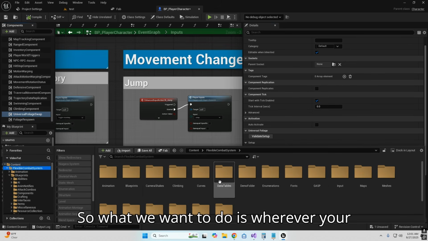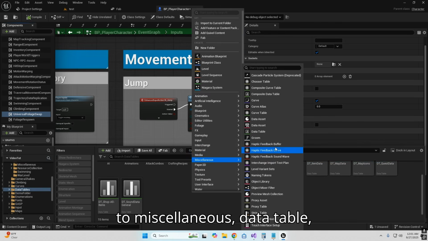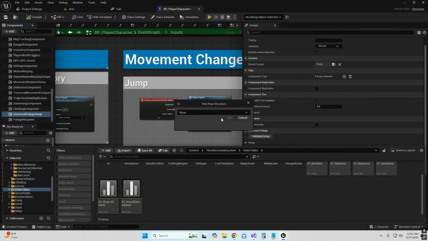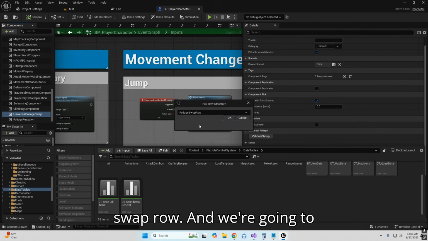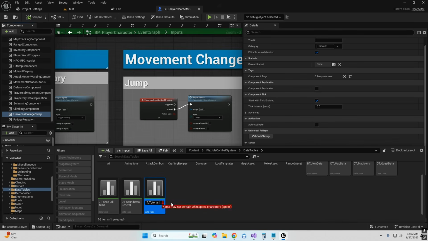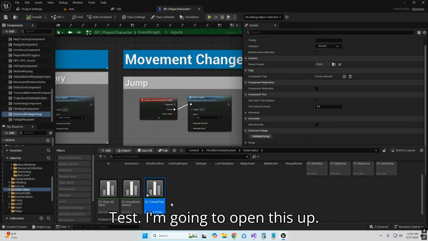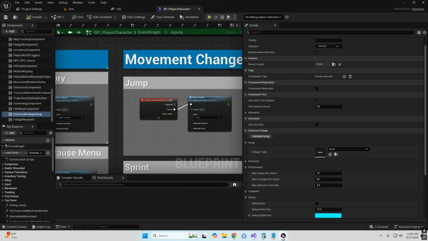So what we want to do is wherever your data tables folder is, you can go to miscellaneous data table and just type in foliage swap row. And we're going to do DT underscore test tutorial test. We're going to open this up. Where'd it go?